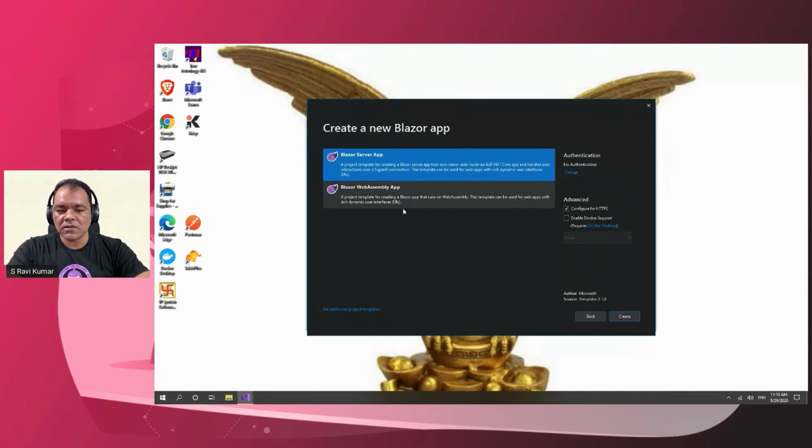So that is Blazor server and Blazor WebAssembly. And you can see whatever features we have for developing our ASP.NET Core web application, we have the same features for Blazor also, whether you use Blazor server or Blazor WebAssembly.